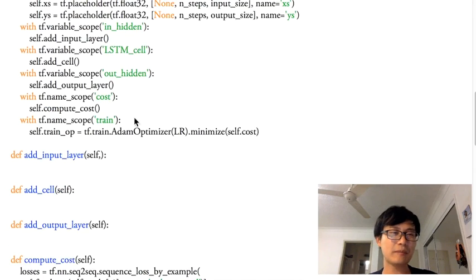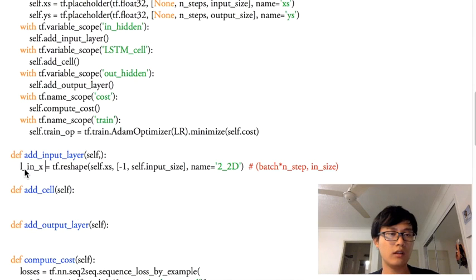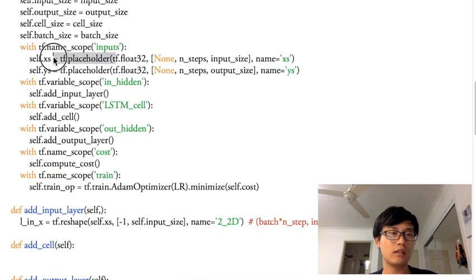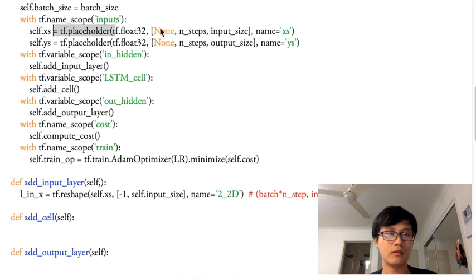Okay, so we add the input layer, that is the layer for input X. So this is the X for the input layer. We have to reshape this placeholder. This is a placeholder. Reshape this placeholder into a 2D X. The placeholder here for X is a 3D array; you can say array or tensor.